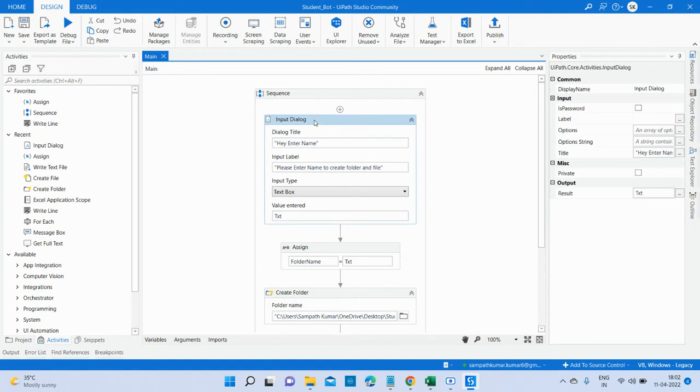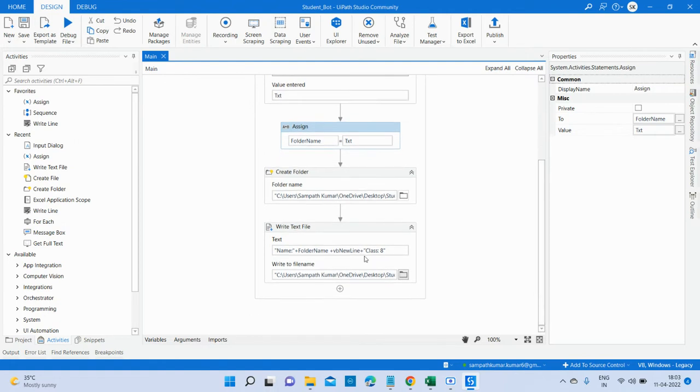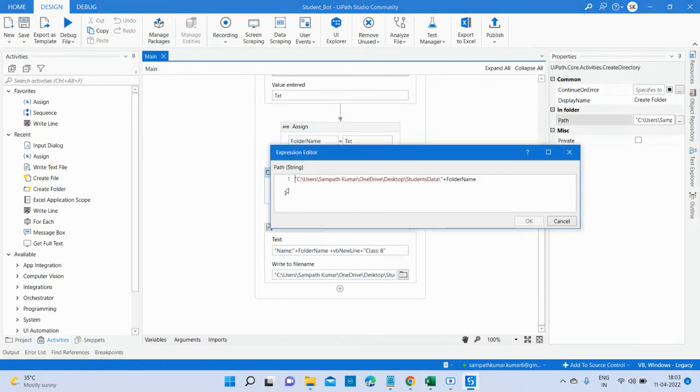The same thing we have done is, for this reason, we have taken the input in a dynamic way by taking the input dialog box, and then we assigned some value to this as a folder name. And here what we have done is we have created a folder using the complete path where you wanted to create a folder. So what is the meaning of slash? It will take you inside the folder.